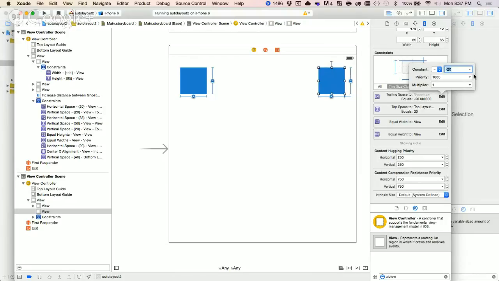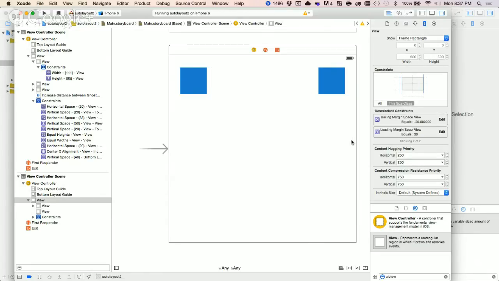I'll take a look in a second. It might be because you have a relation to something else as opposed to the superview. Because that's trailing space, and that's why it was negative, moved to the left. Exactly.